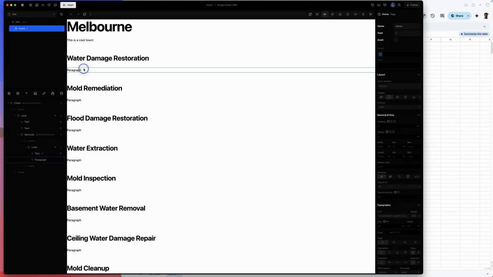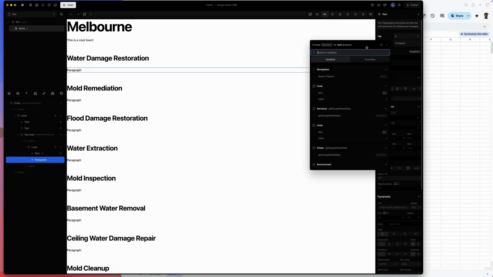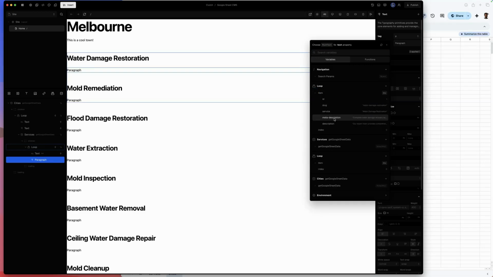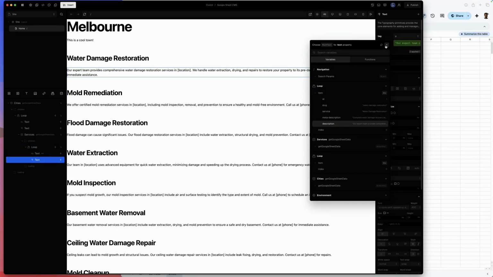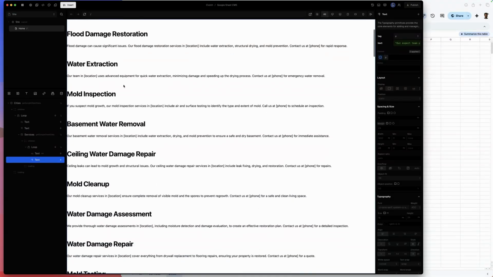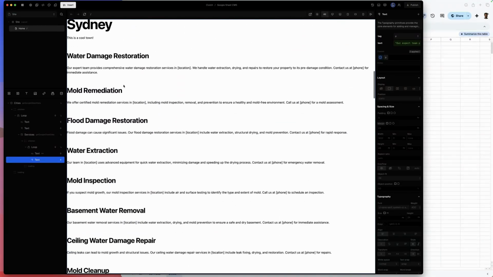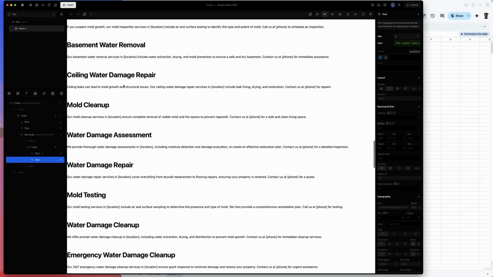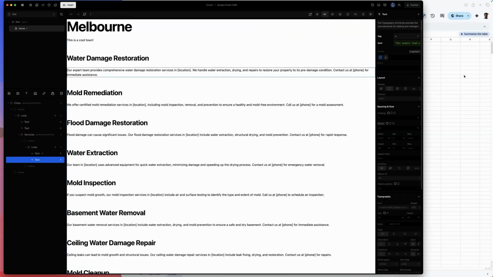And let's also modify this paragraph here. Here's the descriptions. So with that, we've got Melbourne. This is a cool town. Water damage, mold damage. Sydney, water damage, mold damage. Perth, and so on and so forth. So we have 15 times 5. We have the whole page now built out.